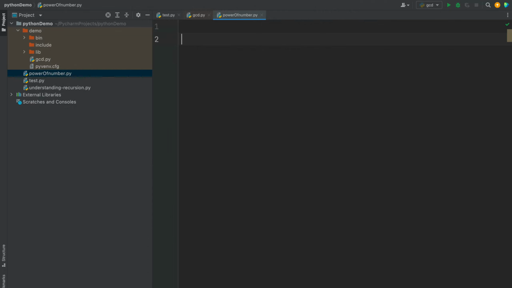Okay, so we are in the PyCharm editor. Now let us start writing our function. First we need to write a function. Let us say power is the name of our function, and we will accept two arguments, which are base and the exponent. Let us name it just exp. That should be enough. So this function will accept base and the exponent.